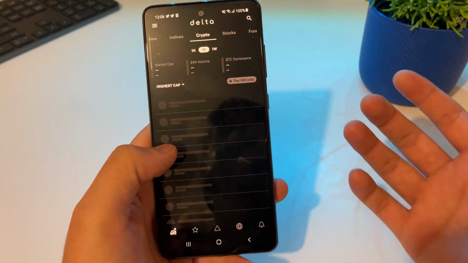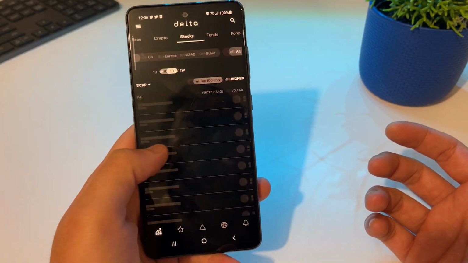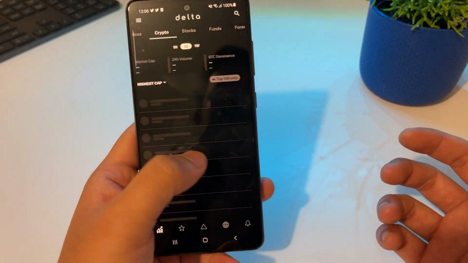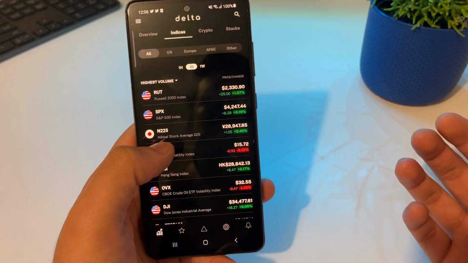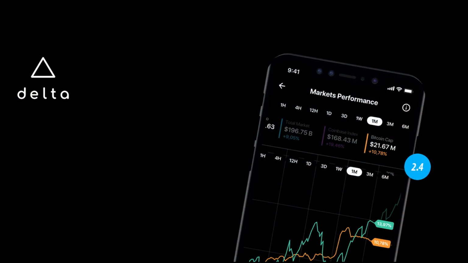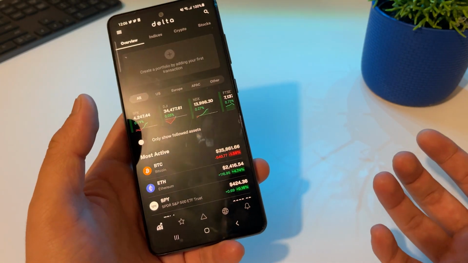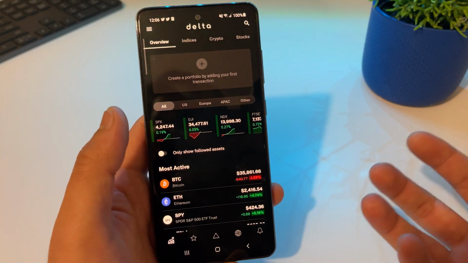So this is what Delta's dashboard looks like. It can track your crypto, it can track your stocks, it gives you news depending on what you follow, and there's Forex as well. I'm not going to go deep into other topics, but what I'm going to show you is how you can set up your portfolio and track it using this app.